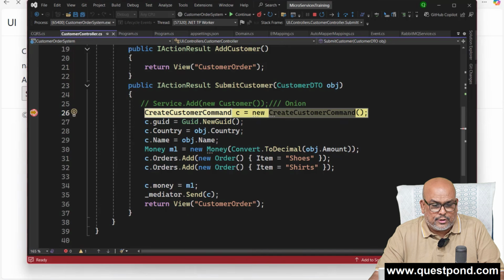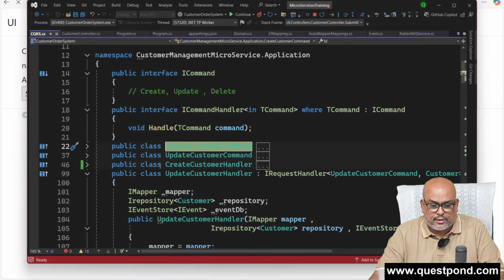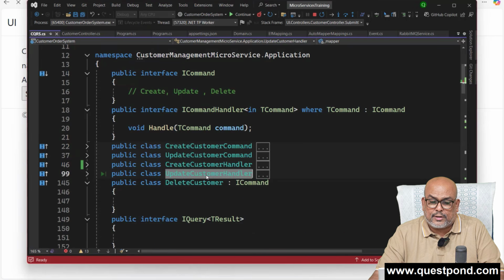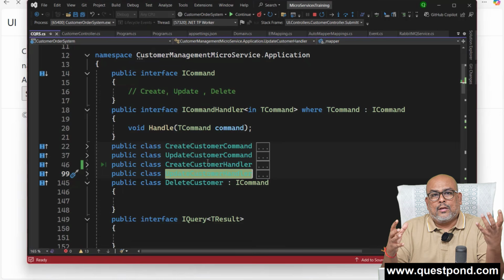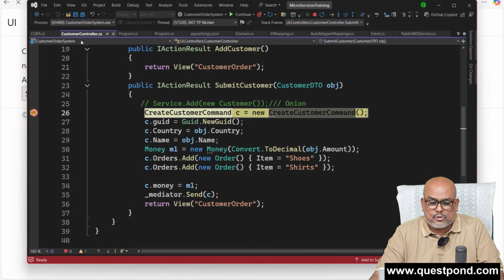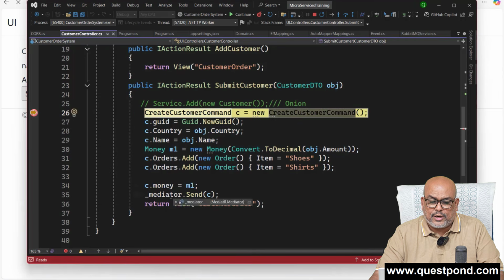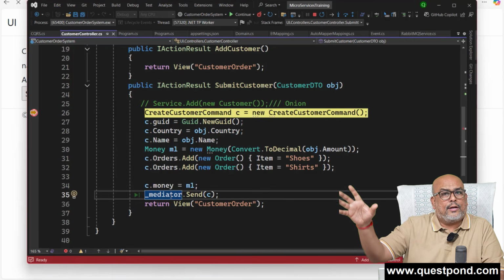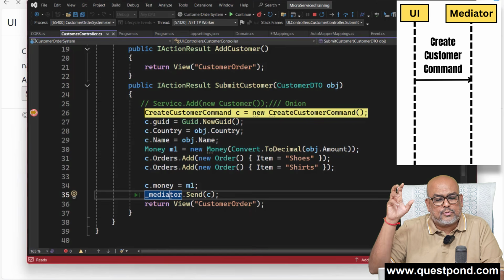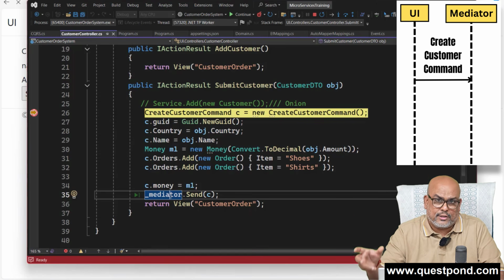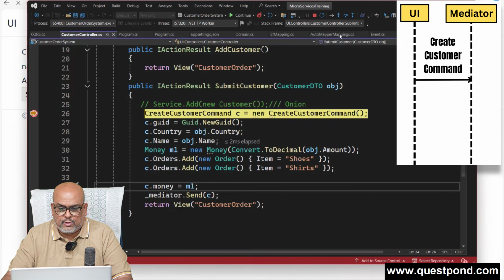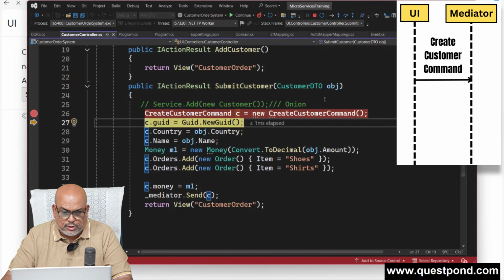So if you see out here, for this create customer command, there is a create customer handler. For update customer command, there is an update customer handler, and so on. So in CQRS, there is a command, there is a handler, there is a command, there is a handler, right? And so what we have done is we are using MediatR here, right? So this create customer command, I'm sending to the mediator and saying, go ahead and search which is the handler out there and handle it. So now this create customer command, we are actually sending it out to this mediator.